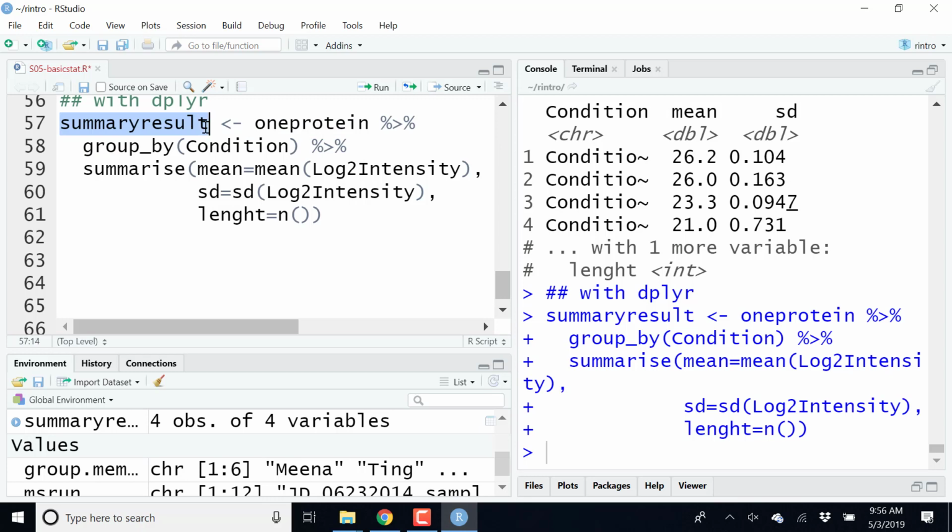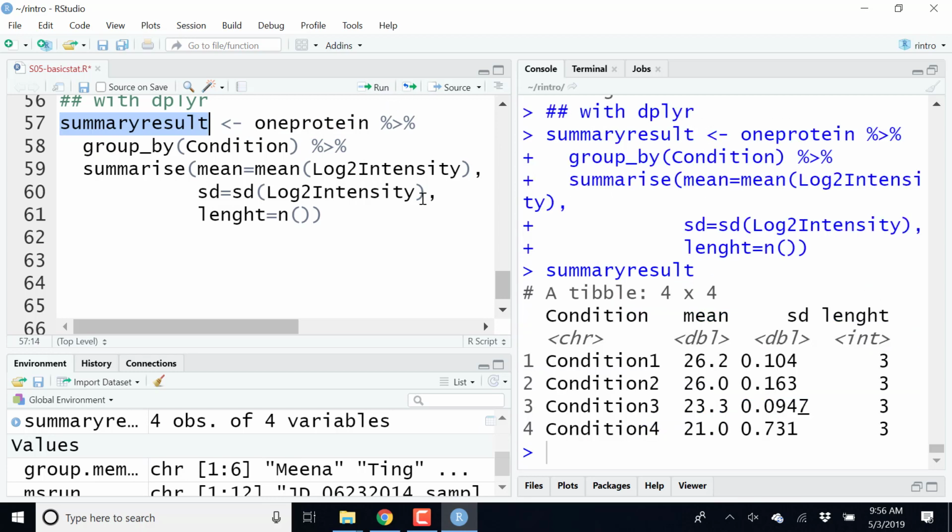Then, if I just check the summary result, this is what we calculated. Okay? Then, so what is the goal? Our goal is to calculate the standard error, and then we are going to use dplyr. So the length n is calculated.